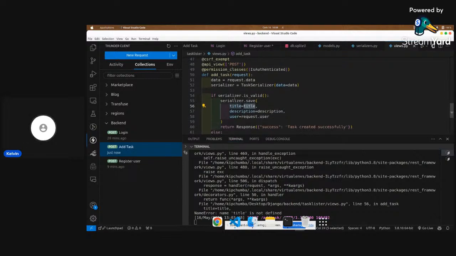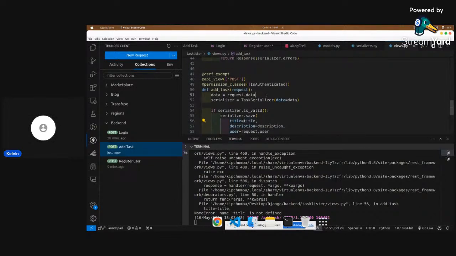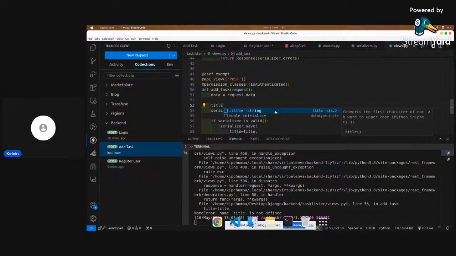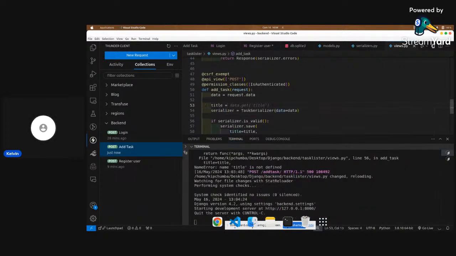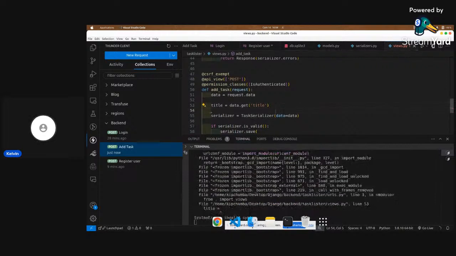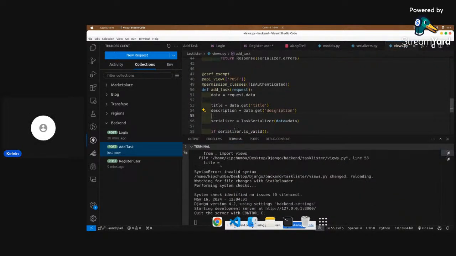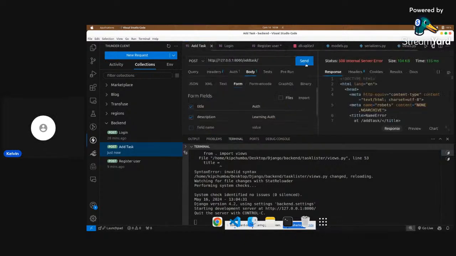Title. Oh, okay. Sorry for that. I failed to create them here. I should have said title initialized to a variable. So I'll say data.get title, and then I'll say description data.get description. I think now I'm good to go. So let me now try to add a task.